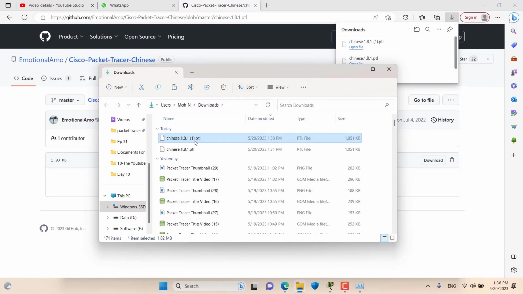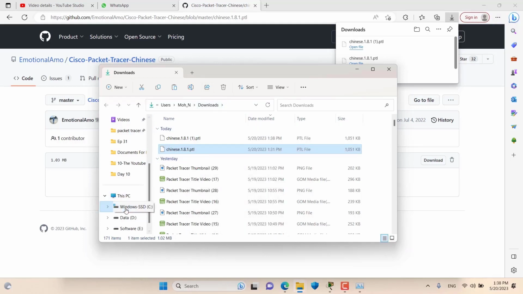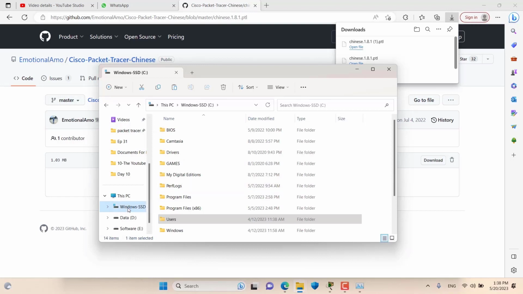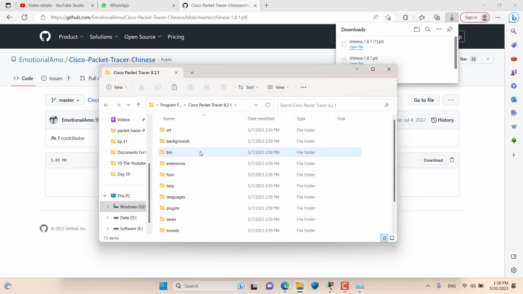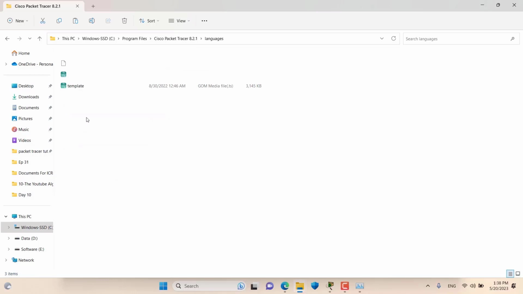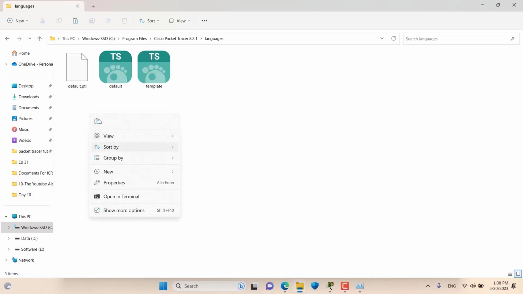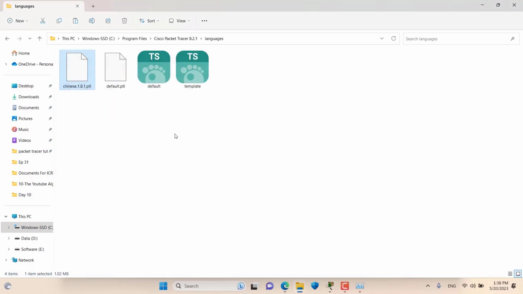Now if I go to my downloads, I'm going to copy this file. I need to get used to these icons in Windows 11. They were making me confused. Anyway, okay, copy, and then let's head to C drive. In Program Files, I am using this version, 8.2.1. I'm going to go there, and then I will paste it in the languages folder. Continue. You will need to have admin permissions, of course.